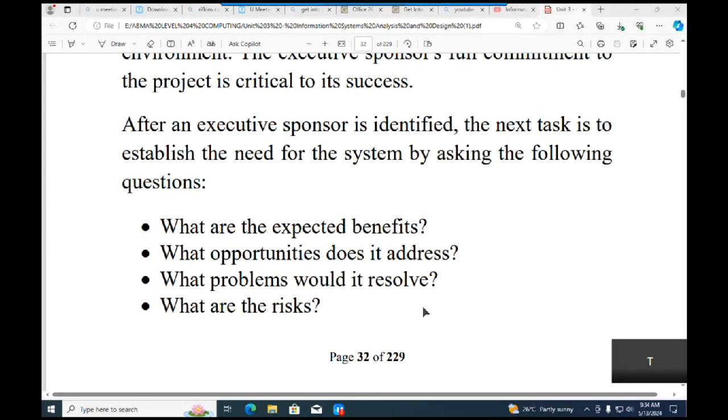Let's go back. We have now identified an executive sponsor. Then we need to move to the next task, and the next task is establishing the need for the system. I have briefly talked about establishing the need of the system, but there are a number of questions that you need to ask yourself. One, what are the expected benefits of this system? When we design this system, what will be the benefits? Are there any benefits that we will actually get by designing this system?